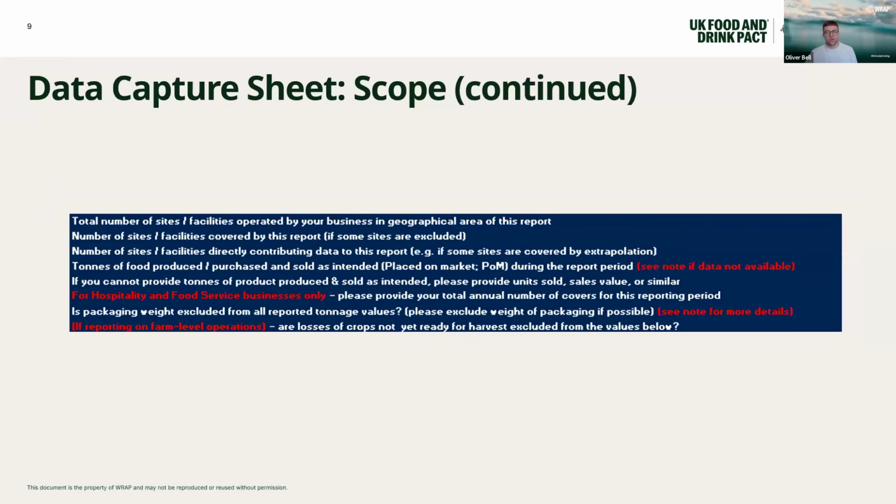So just continuing on with the scope, we do ask for information on sites, and this is broken down into 3 different questions. So firstly, we'll ask for the total number of sites, and then the number of sites covered by your report, and then also finally the number of sites directly contributing data. So just to give a bit more context around these, the total number of sites, quite simply, is the number of sites within your operations within the UK.